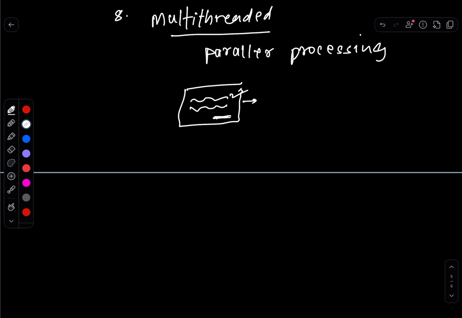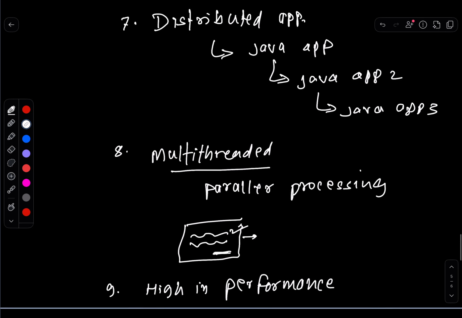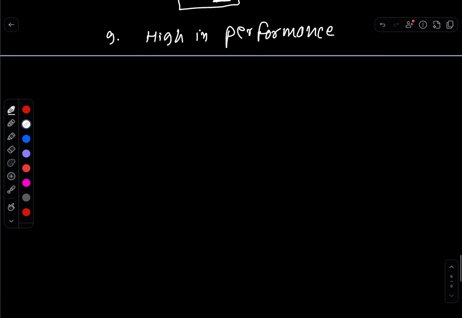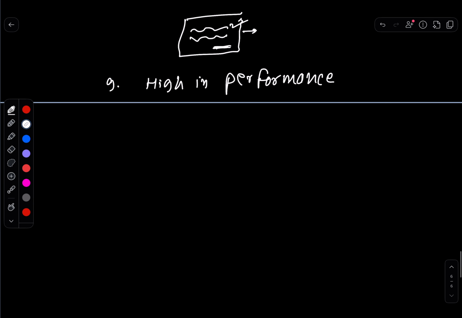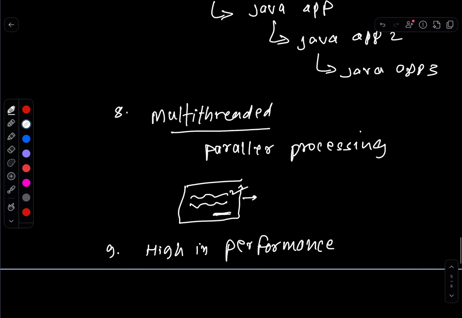And of course, it is high in performance, very fast. It can handle a large number of users, this kind of thing. Great, so these are the features. Actually, you can go through this, and yeah.